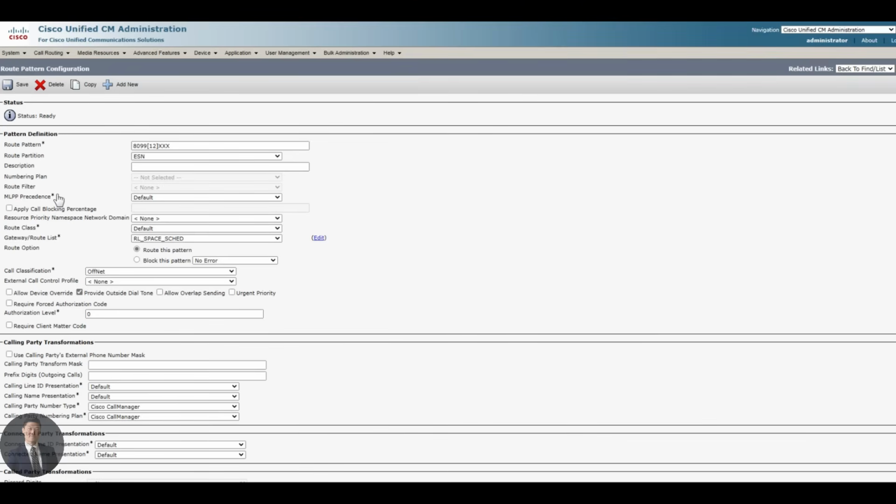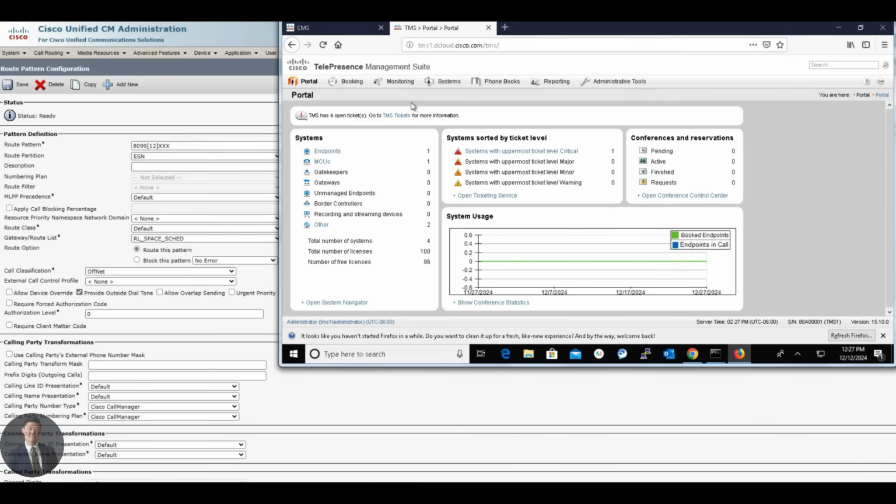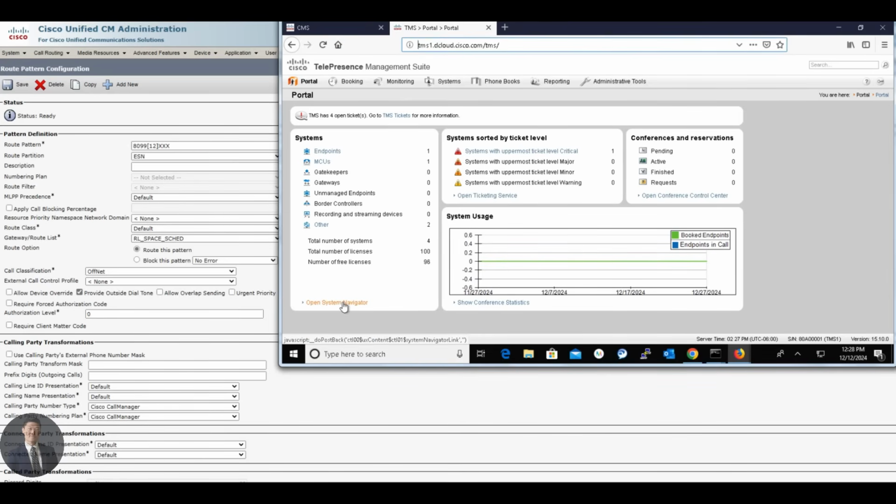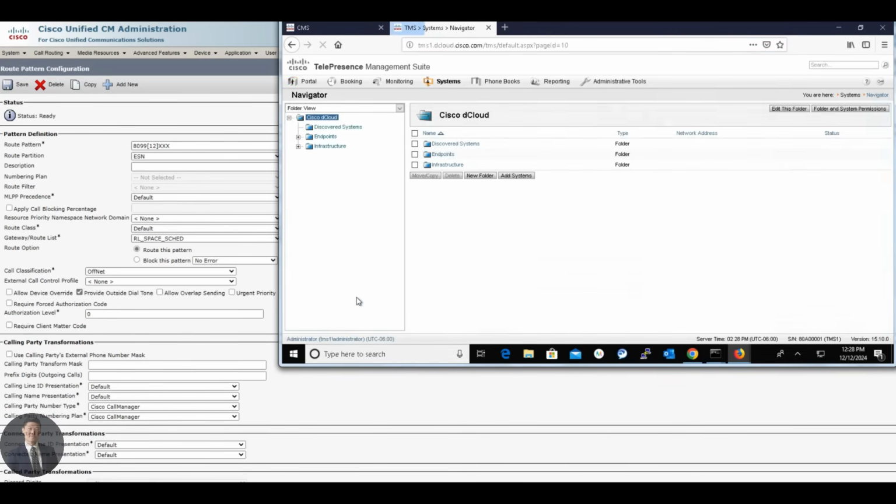Now let's check CMS in TMS. Let's open a tab to open the TMS suite. CMS has been pre-configured in the TMS. We'll just need to open the System Navigator at the bottom left, and we're going to select Infrastructure and Meeting Server. Click the setting.